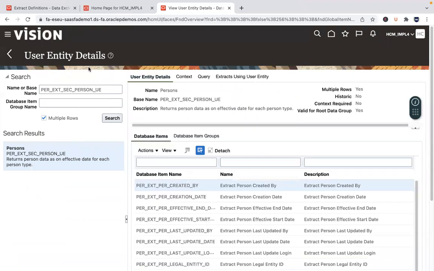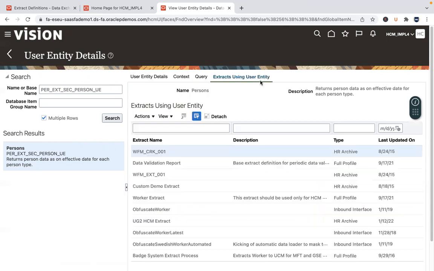I just have to search for a relevant user entity, that too with the help of a name. So if I want person details, I search for person entity. If I need assignment details, I search for assignment entity. And yes, these queries are readily built by Oracle, and you can make use of them in your extract. And if you go into extracts using user entity, it would show you all the extracts that exist in this application which use this user entity in their definition.